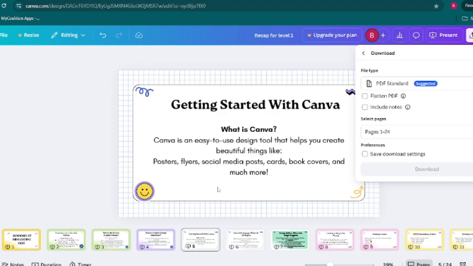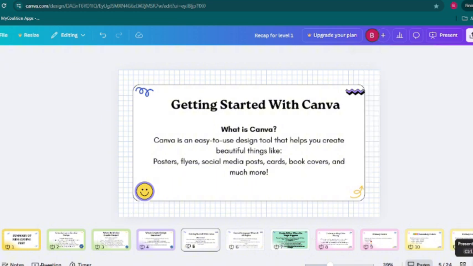All right, and then it will download and be in my file. All right, so that's for Canva.